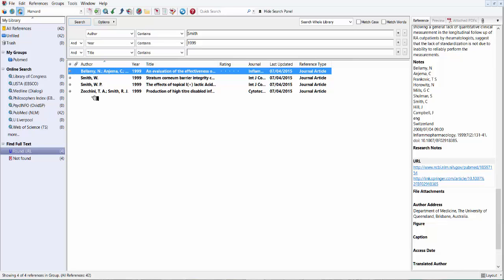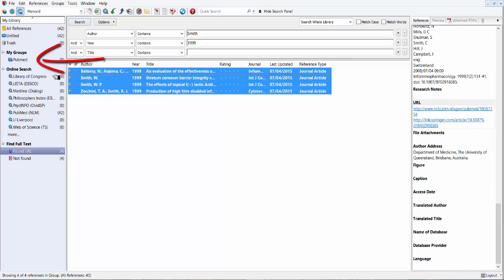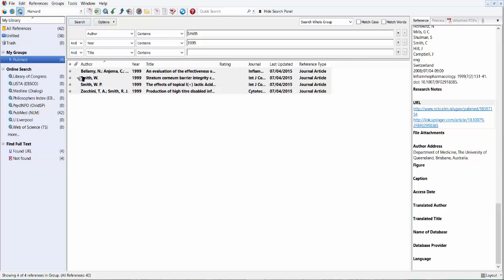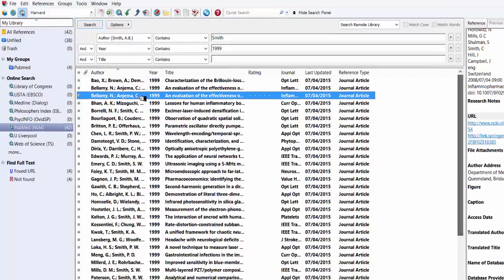So I'm going to decide I want to keep these journals, so click on the first one, shift-click the bottom one, and I can drag them all into my PubMed folder, as so. So click back on that, and there they are safely. I can always go to the 42 again and search that if there's any more I need.